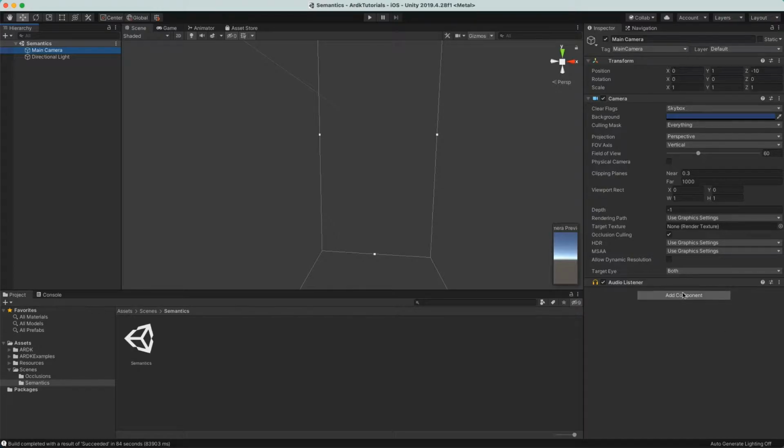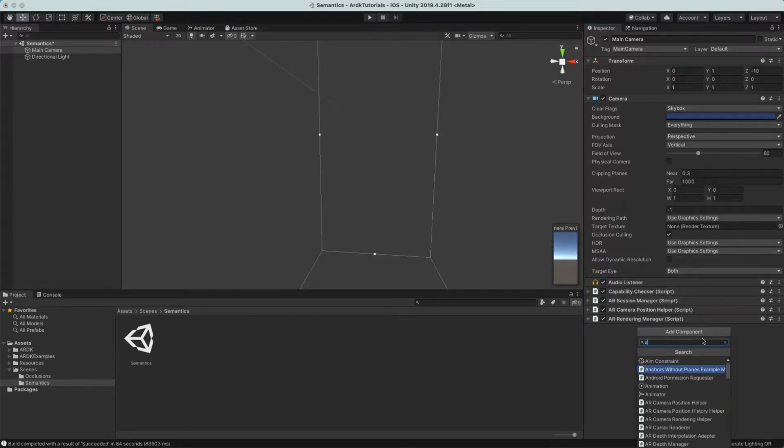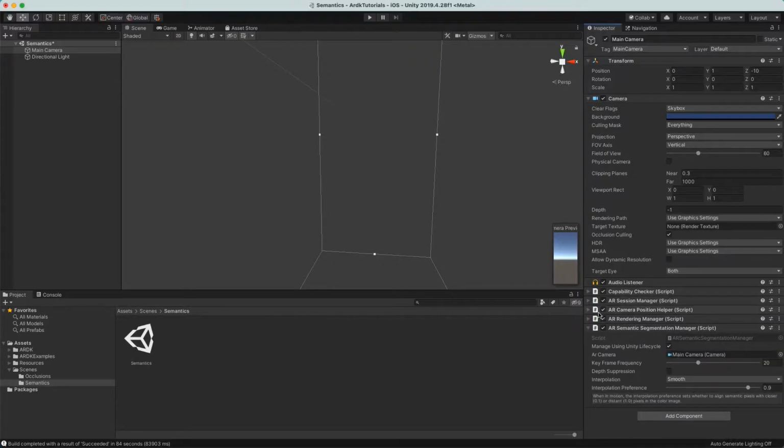So let's get going. We need an AR session manager. Then we need an AR camera position helper. And then we need a rendering manager, AR rendering manager. And then we need an AR semantic segmentation manager. So now we have everything in the scene.